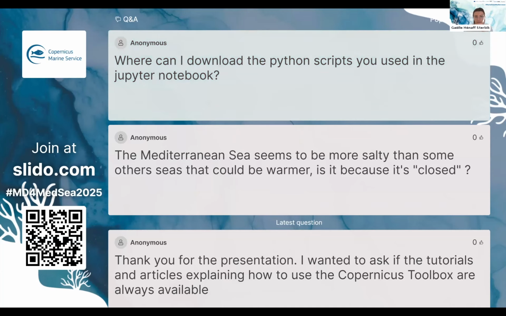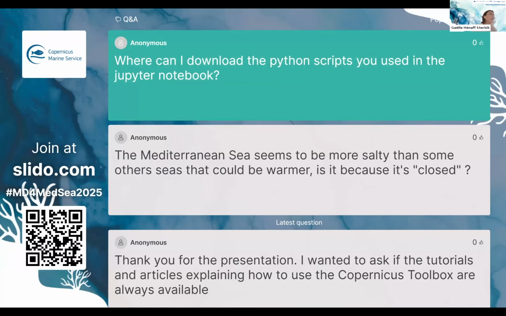For the advice, okay. So this one I can answer. Where can I download the Python script you use in the Jupyter Notebook? On the chat where you see the live stream, we sent you the link to the page where you can download the Jupyter Notebook. You will also see it on the top bar of the event page. You just click on the Jupyter Notebook and you will find all of the Python script and also the full video demonstration of the tutorial, because today was mainly a quick summary. You can download it whenever you want, and it's also available on the Jupyter Hub of Copernicus Marine.